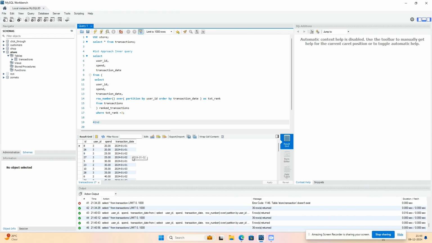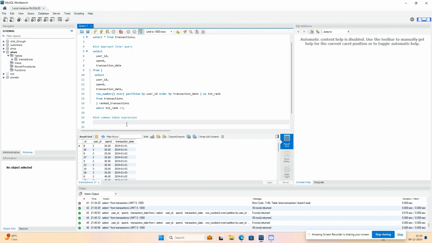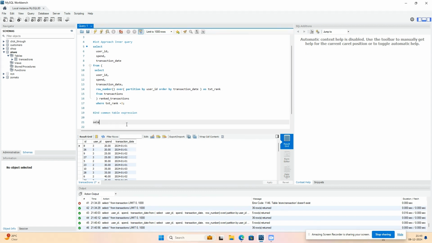In the second approach, we use the common table expression. What I said, continuous table, not continuous, common table expression. By using that, we'll solve this problem. So not select, with.